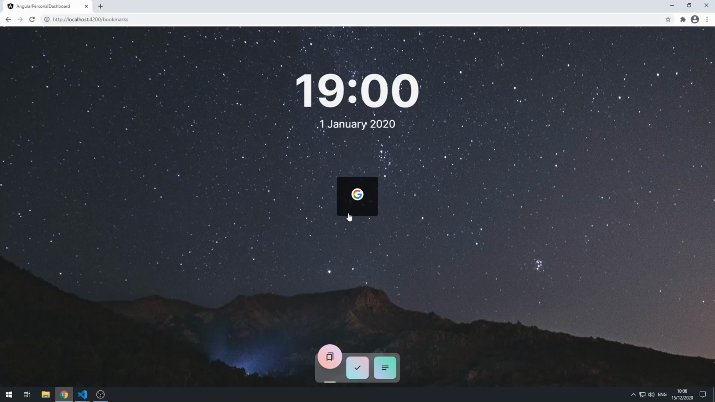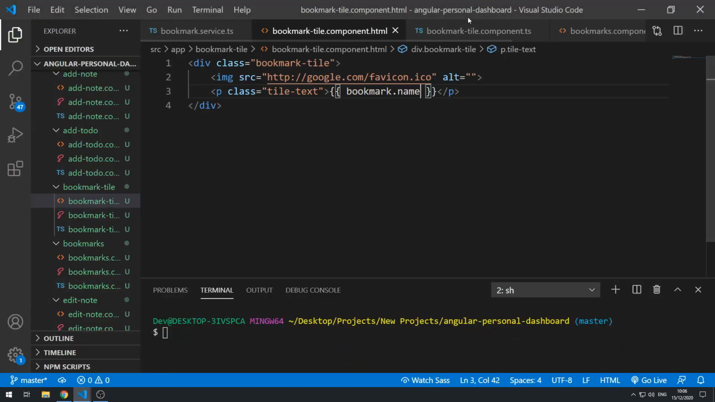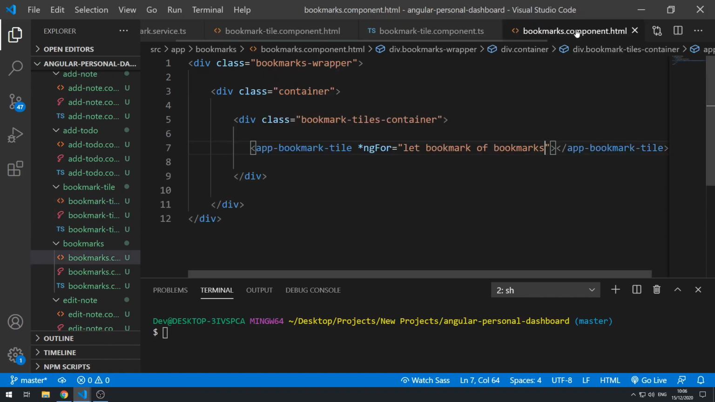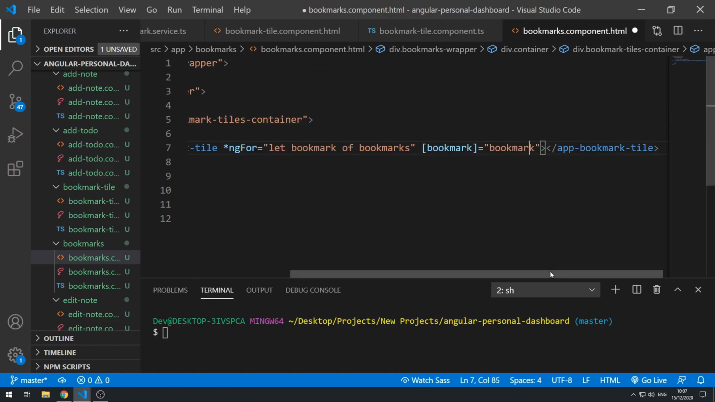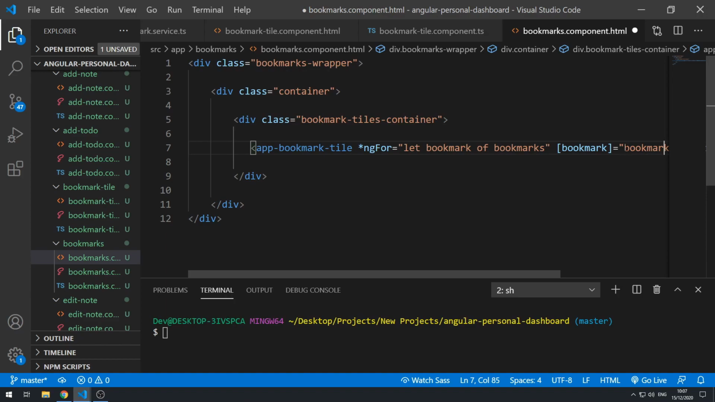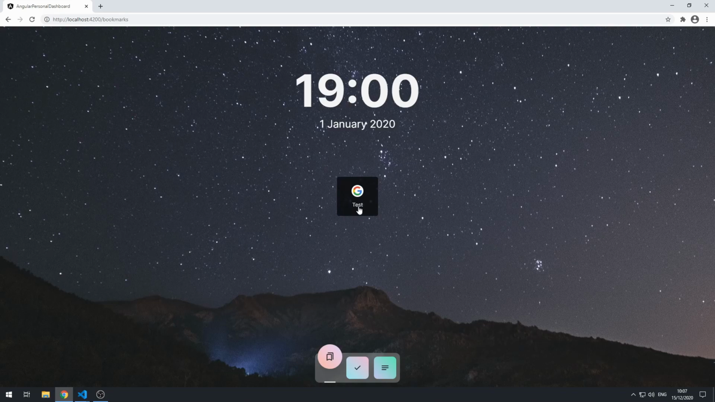And now we don't see anything. The reason for that is because we actually have to pass in the input property, right? At the moment, if we go to the bookmarks component HTML, we aren't passing in that input property. So here we can use property binding on the bookmark input property, and set this equal to bookmark, which is from the ngFor. Okay, let's save that and go back to the application. And now we see test.